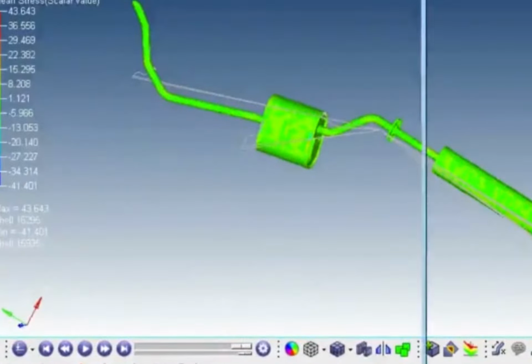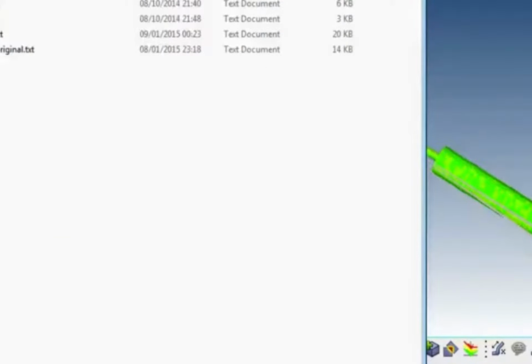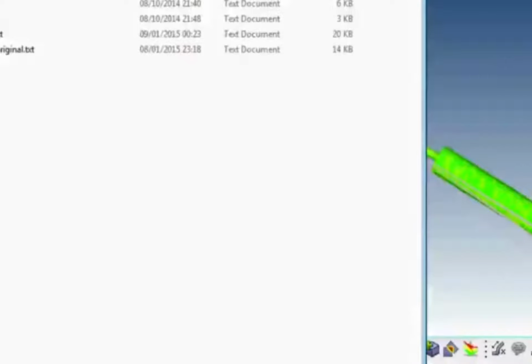So if I go to the location where I've got the files, sets is a subdirectory, set1 is a text file, and you see it's only got a couple of thousand elements in it. Some of the other sets have more. So set2 has a lot.